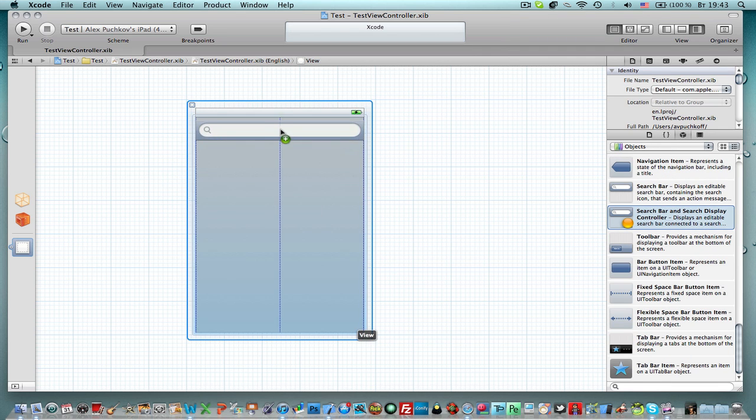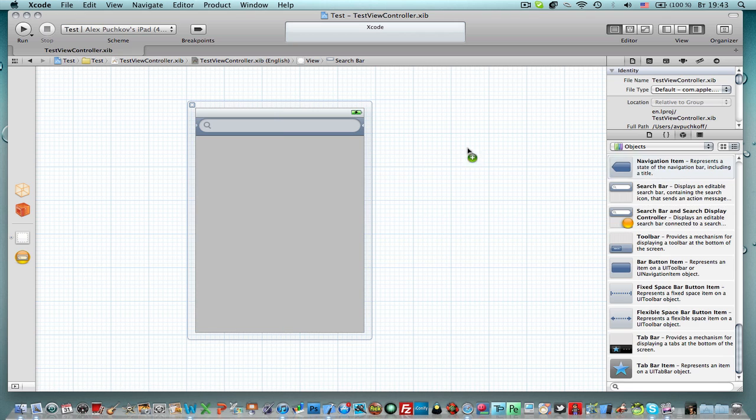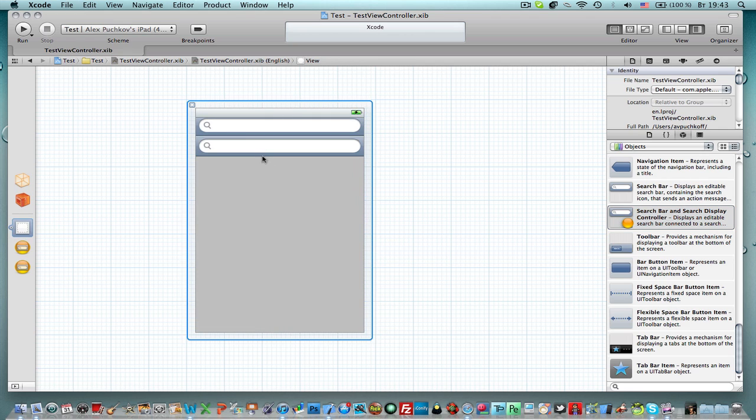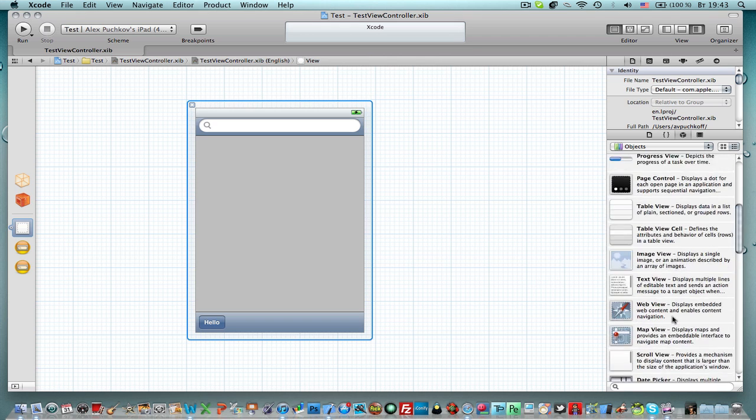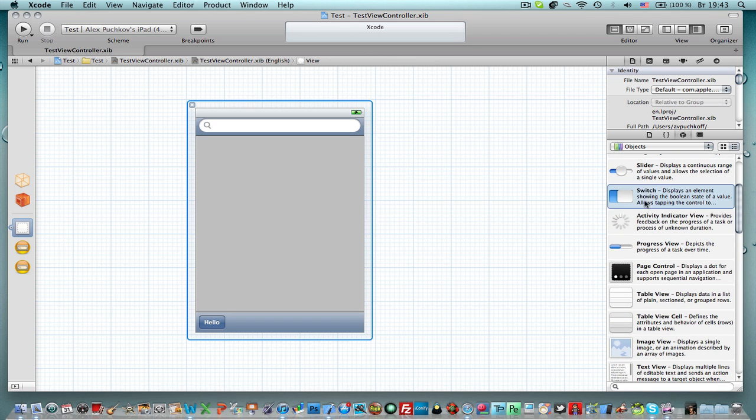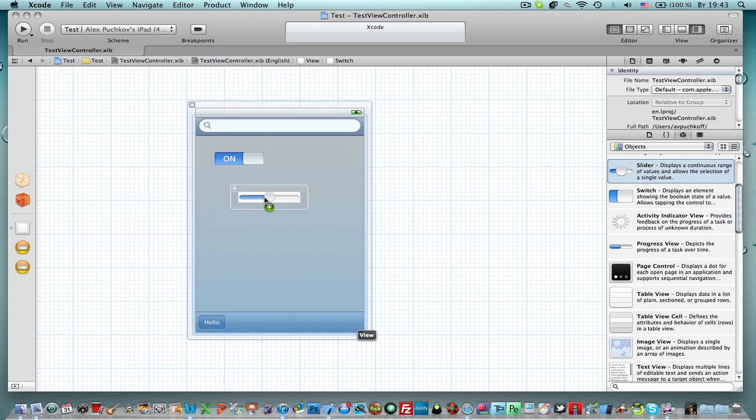So let's make a simple design. I will add a search bar, a toolbar with an item. I will rename it to hello, like that. As you see, it's pretty similar to the old one. You can just add all the elements.